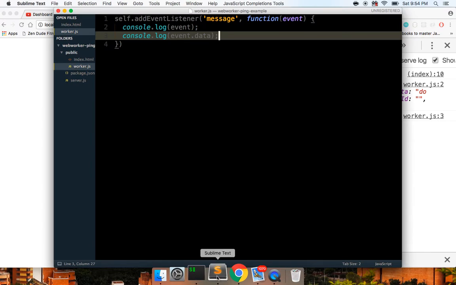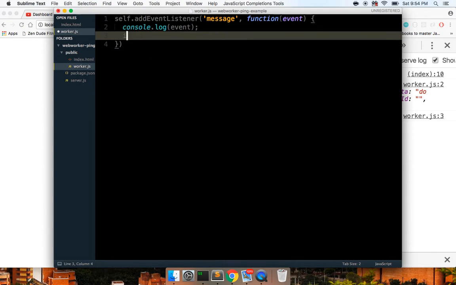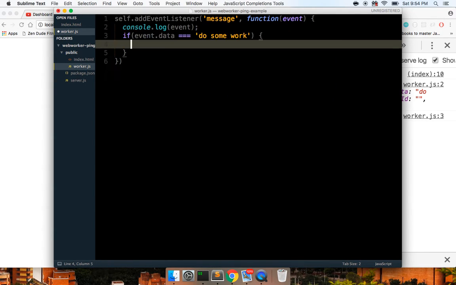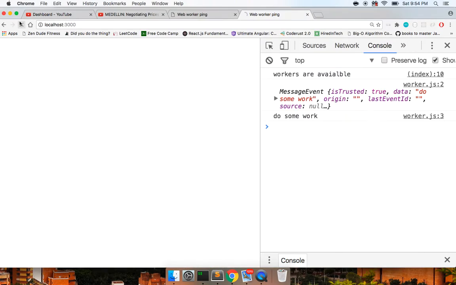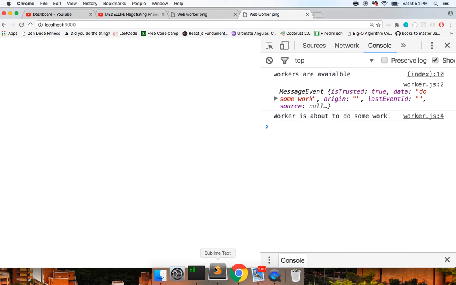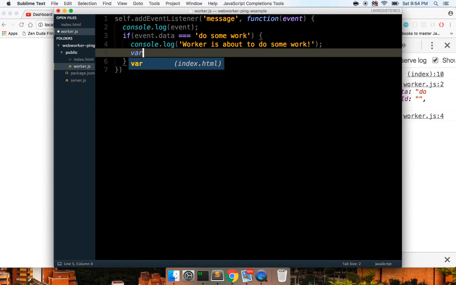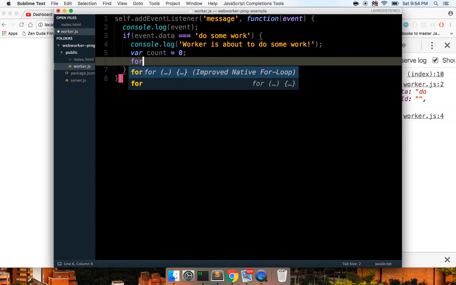It's almost like sockets in a way. So we can say if event.data is equal to do some work, console.log worker is about to do some work. Okay, let's refresh this. Here we go. Worker is about to do some work. And let's do some work. So we'll say var count is equal to 0, and then we can just sum it up.